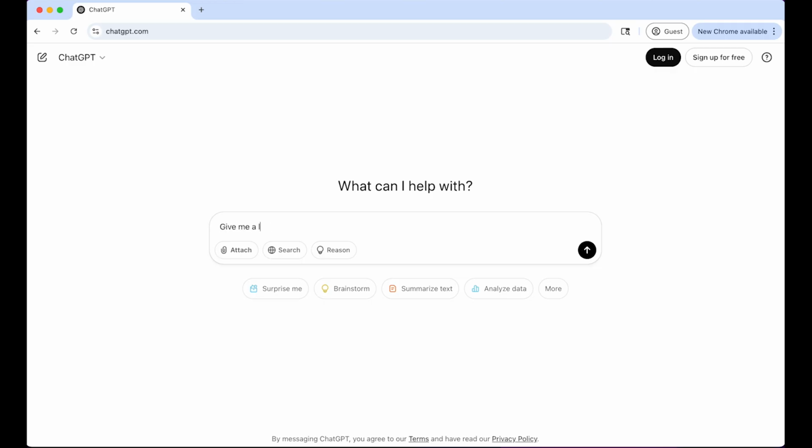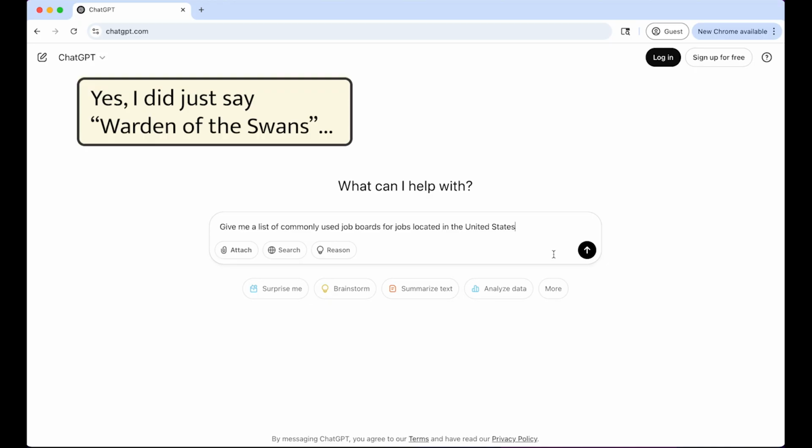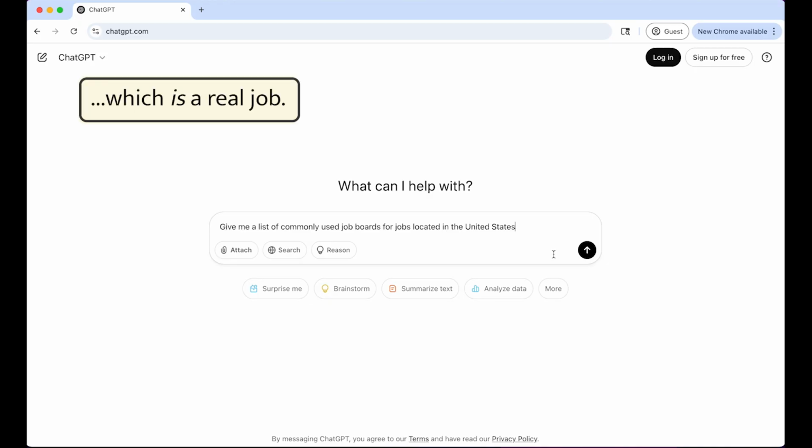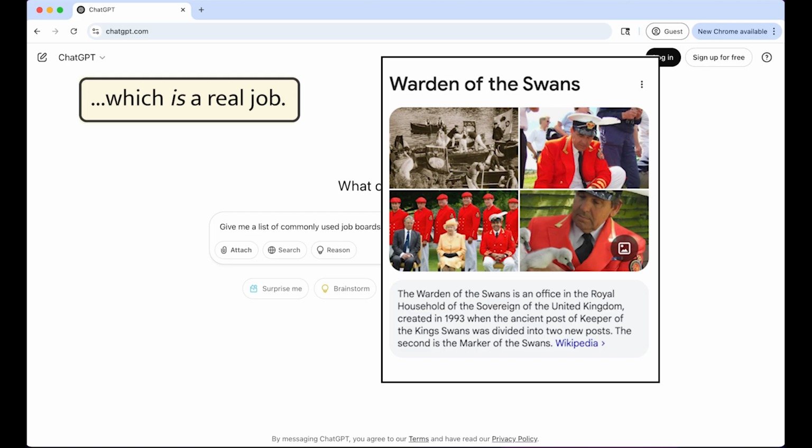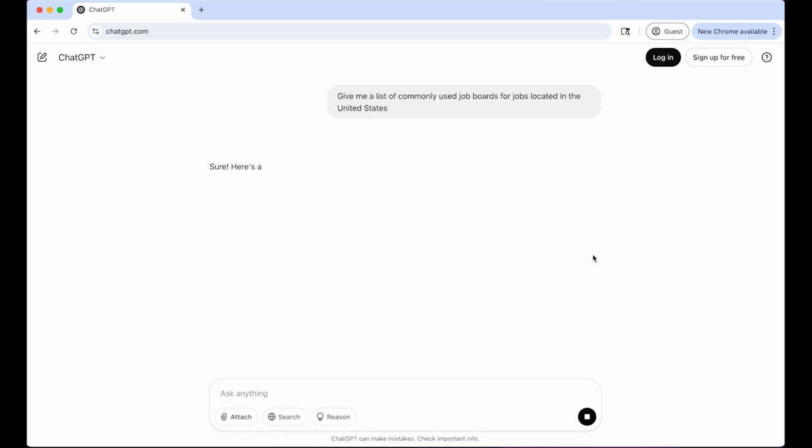And to make this useful, I'm going to specify that I want boards that feature jobs located in the US. Because applying to be Warden of the Swans for the Queen of England would be pretty cool, but isn't exactly on my career bingo card. And yes, that is a real job, you guys. Okay, let's enter our prompt into ChatGPT.